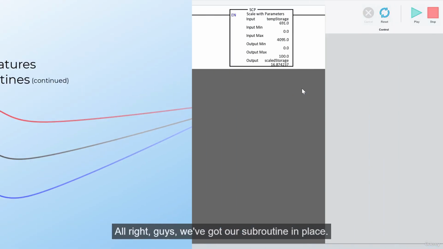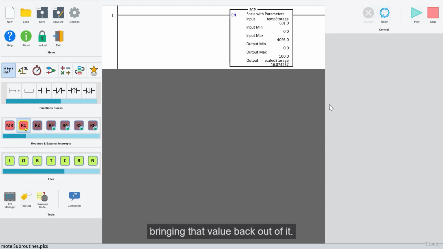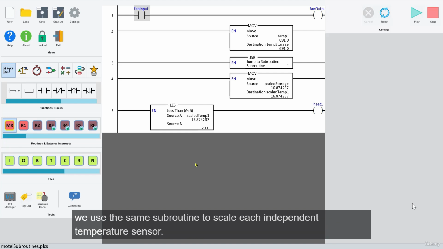We've got our subroutine in place. It's taking care of the scaling. We're passing a value into it, it's doing its scaling, and then we're bringing that value back out of it. Okay, let's put our other two rooms back into the program and see if the program will work properly if we use the same subroutine to scale each independent temperature sensor.